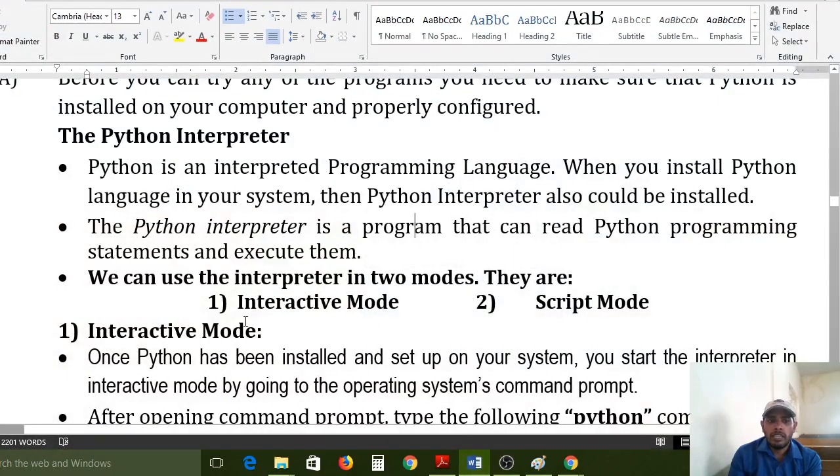Now we have to discuss our next things. Python is an interpreted programming language. When you install Python in your system, along with the Python software, the Python interpreter also gets installed. Next, the Python interpreter is a program that can read Python programming statements and execute them. If you want to execute a Python program, you compulsorily need the Python interpreter. If you execute any file, the Python interpreter executes everything line by line.